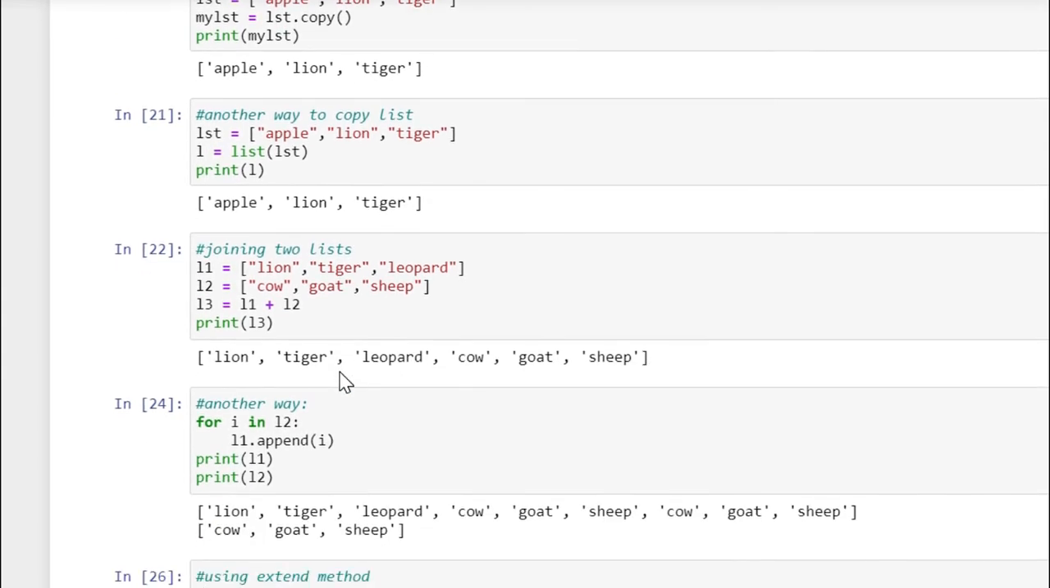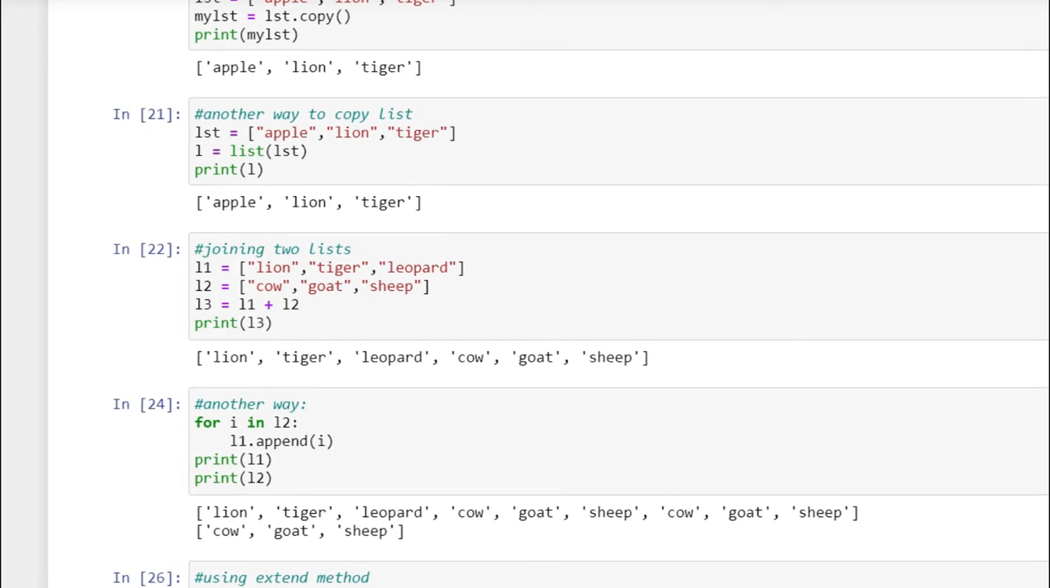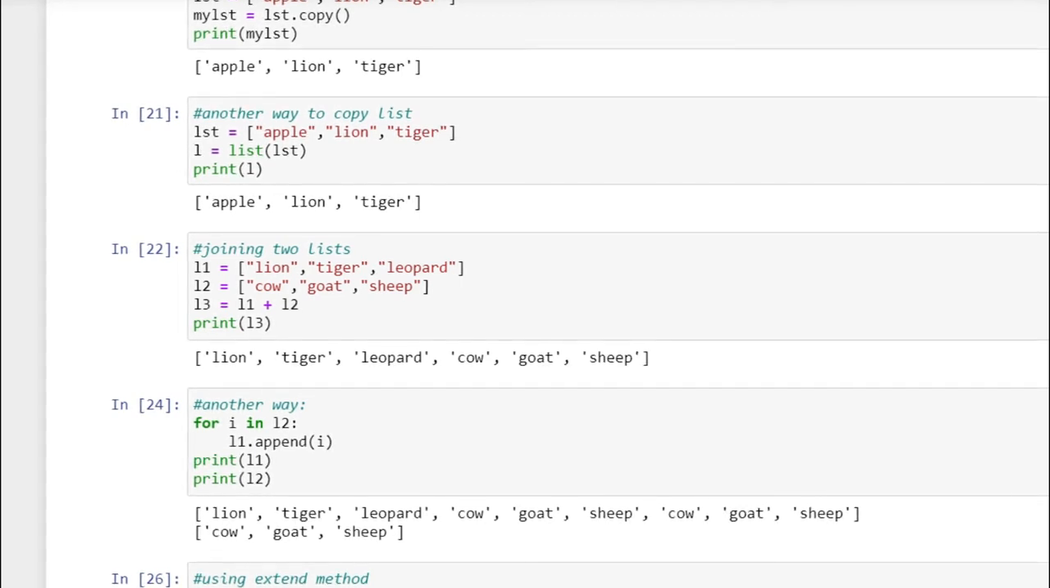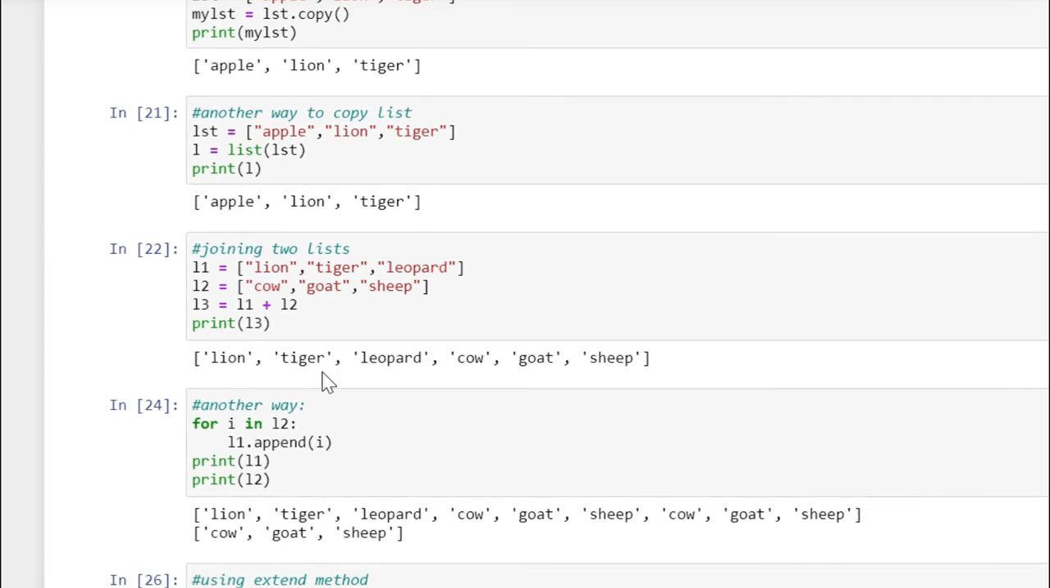And we can also join two lists using this. First we have initialized l1 and then we have initialized l2. Now in l3 we just use the plus operator to join both the lists. So after printing l3, we get the elements of both the lists, that is l1 and l2.